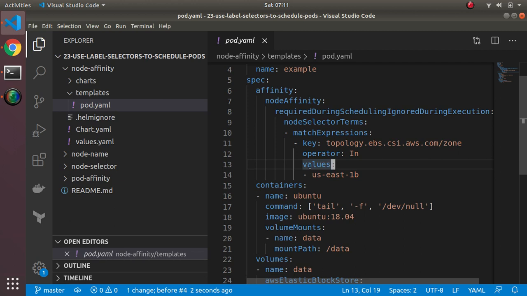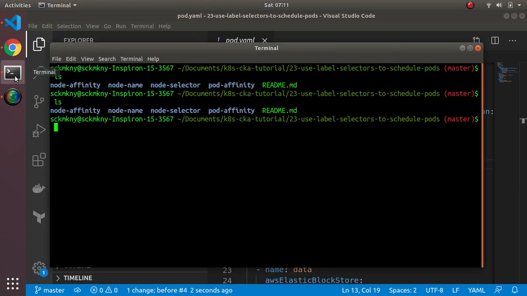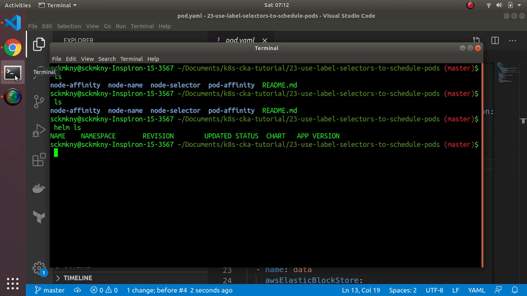So the inner one is AND, and that's what makes it behave like a node selector. The outer one is the new thing where you can have multiple match expressions, and if any one of them is successful, then it will schedule it on that node. Okay, I think that's all I wanted to show there. Let's just run it. I don't think there's a whole bunch to see, but we'll do it anyway.